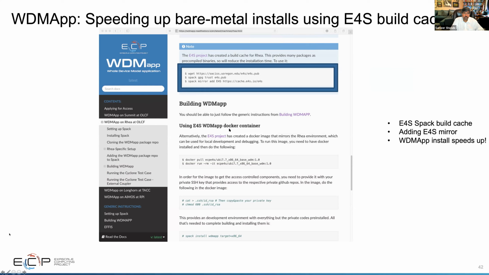just install it. Or you can have a Docker container where you can pull it from Docker Hub with this optimized container for the WDM whole device model application. And then you can run it like this. When you say --rm, it should be double dash, in an interactive way. It will then clean up after itself after that image is no longer used.